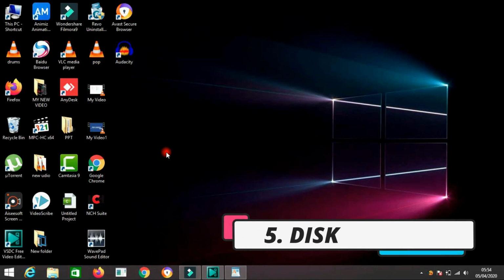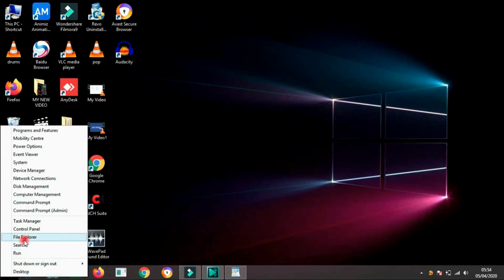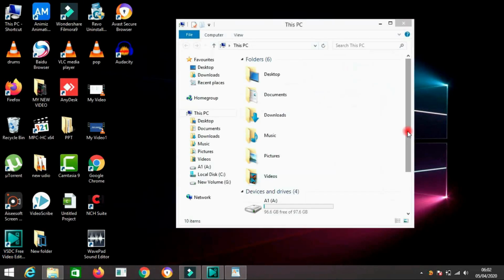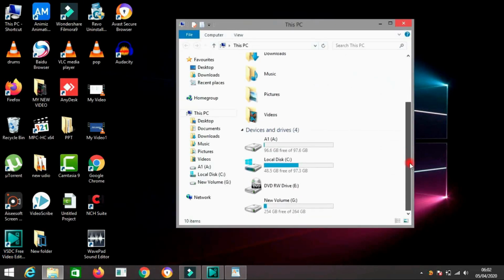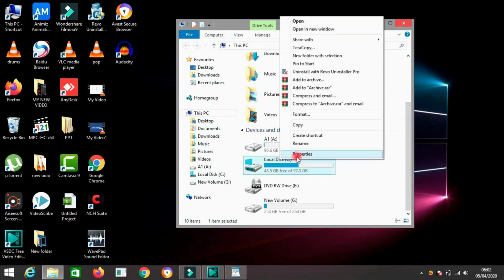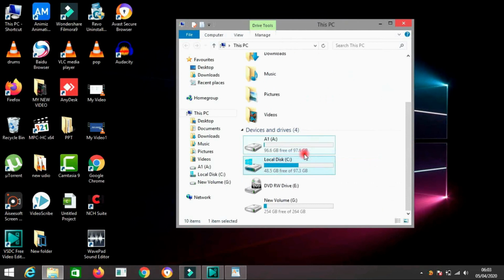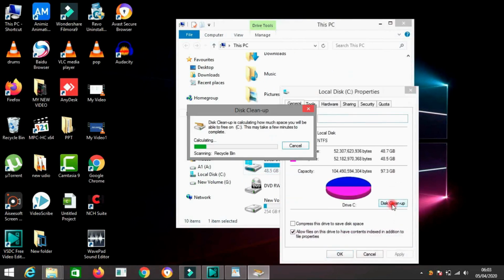Step No. 5. Disk Cleanup. Now go to the Start menu icon, then right-click on it, and select File Explorer. Now right-click on the drive which you want to clean. I am selecting local disk C. So, right-click on it, and select Properties, and then click on Disk Cleanup and let it run.